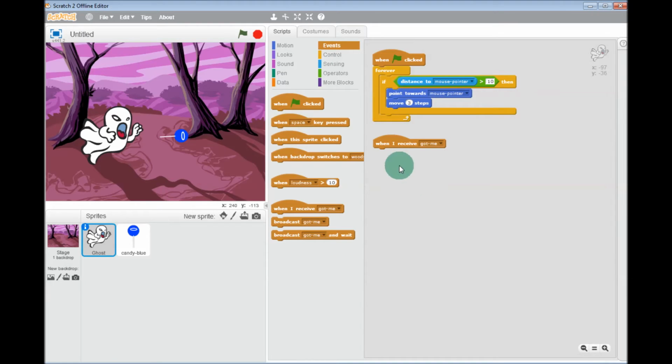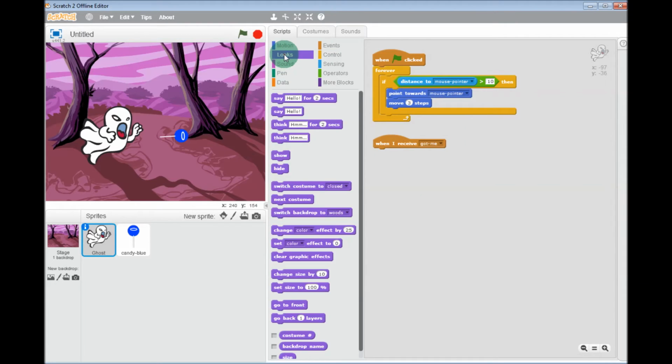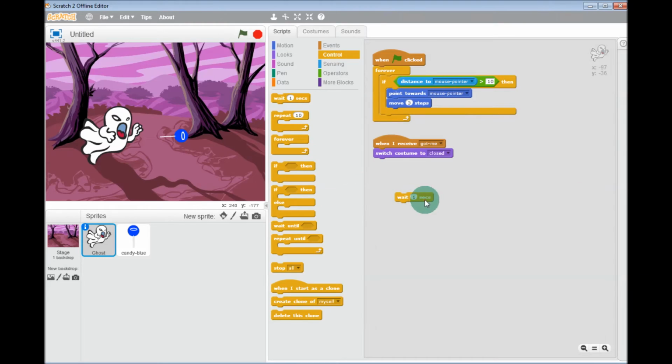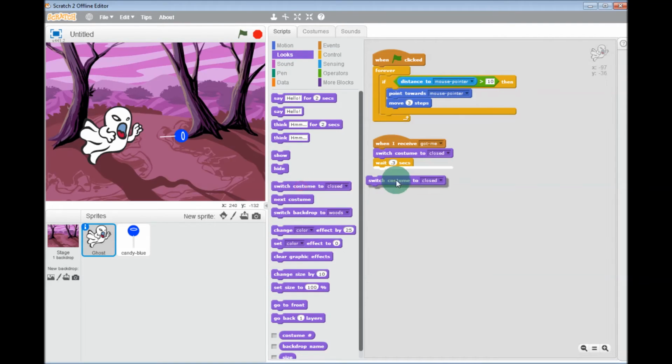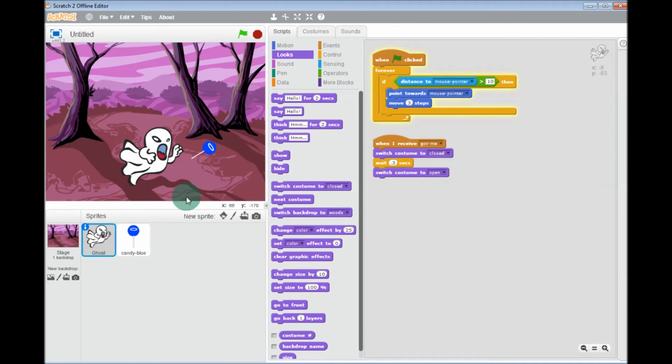All right. When he receives got me, I want him to switch costume to closed, so it looks like his mouth is closed. Then I want him to wait about 0.3 seconds, and then I want the costume to switch to open. So let's take a look at what we've got now. So the mouth closed, then it opened, and then the candy reappeared.